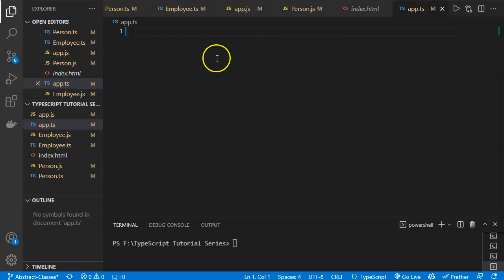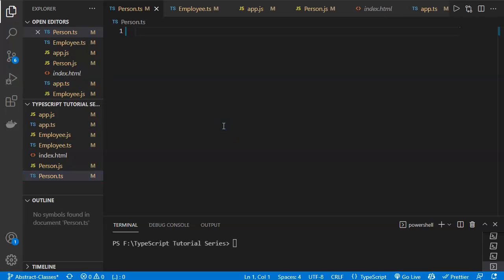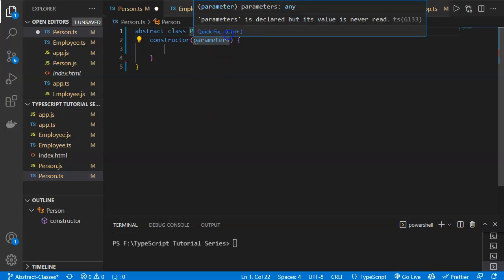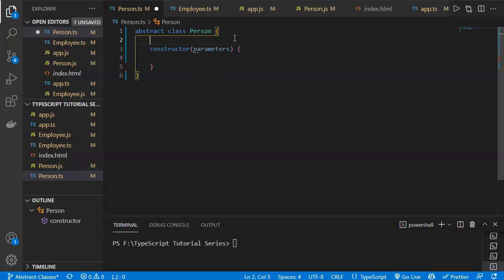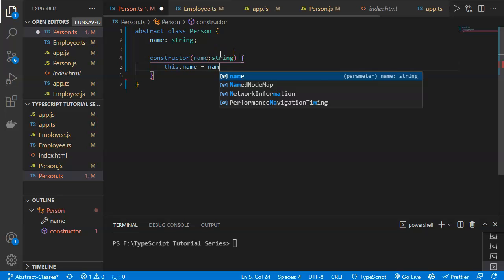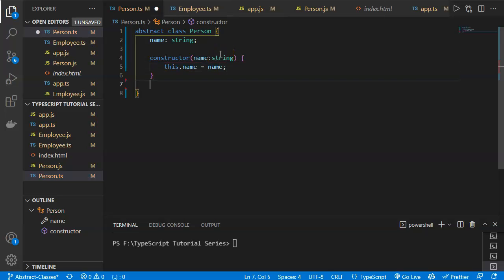So now we will create an abstract class. I will go to the person.ts file and create an abstract class here. It will be abstract class, and then we need to define a class name, so the name will be Person. And now we have to define the constructor. I will provide the name property, and the name will be a string, and then in the constructor also it will contain the name as a string, and then this.name equals the name which we will get in the constructor.